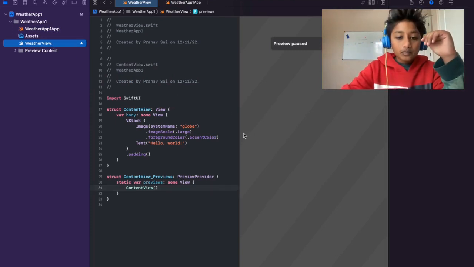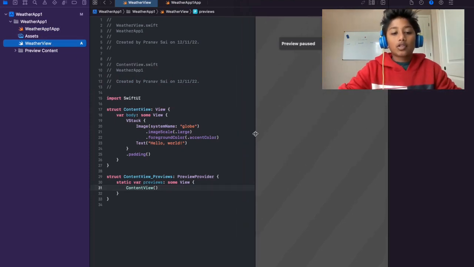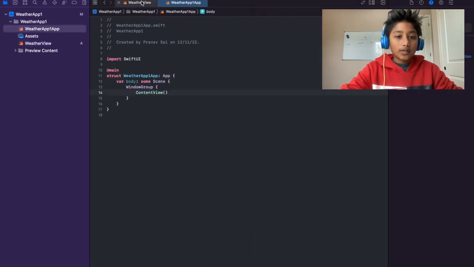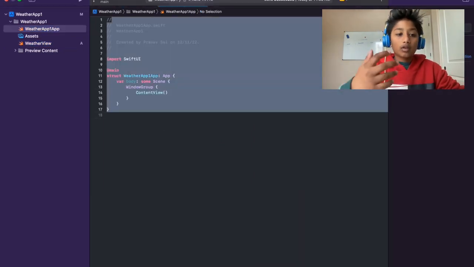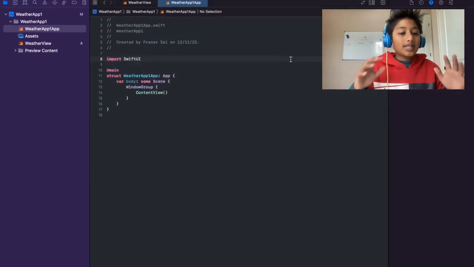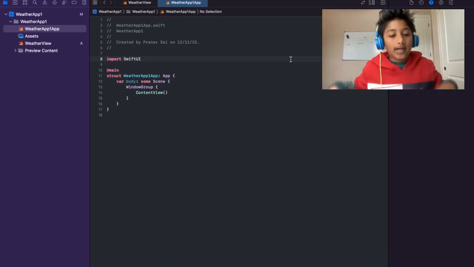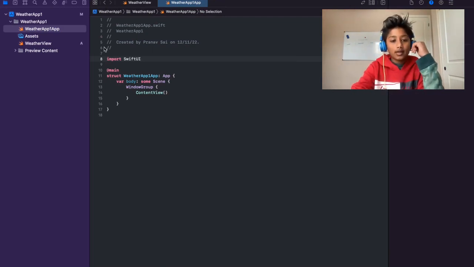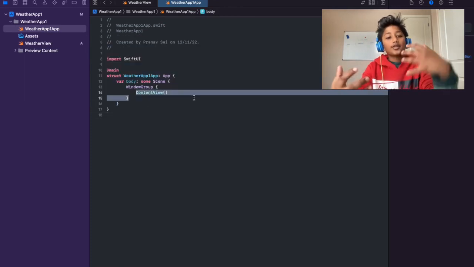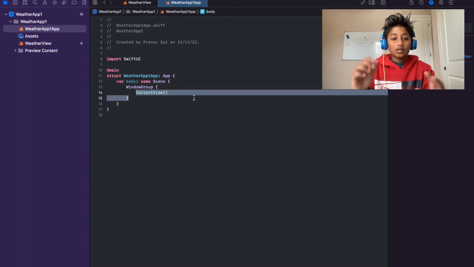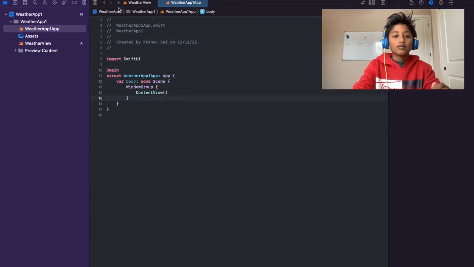So let's explain this basic structure. So we have two different pages. We have a content view, weather view. I just changed the name, and then we have this weather app, and then weather app 1 and then app after it, right? So it's just the base page. So every SwiftUI app has what we call like a main class. So this is just going to be calling what we call our content view. So it's just telling us where our content view is, and then it's going to run that content view.